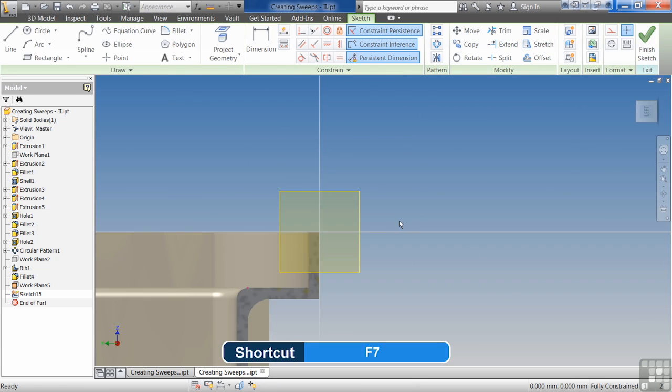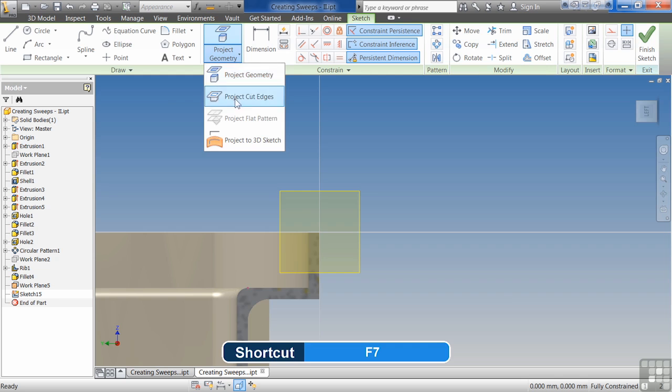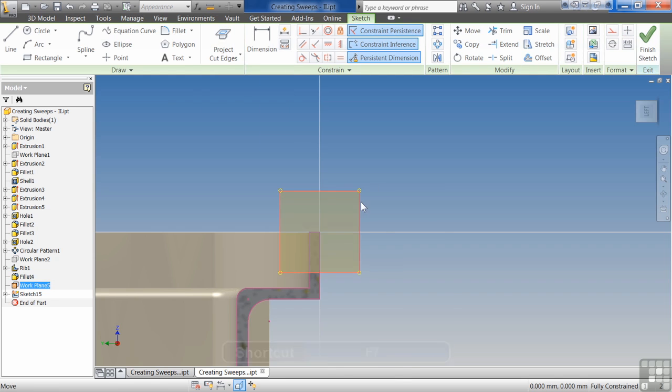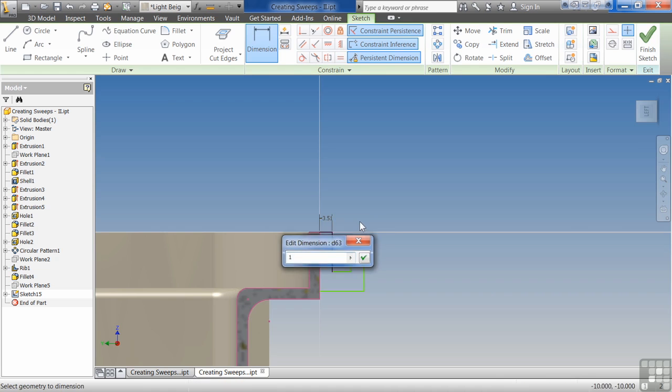Say F7 to slice my graphics. I'm going to project my cut edges. Turn that plane off just so I can see. I'm going to come out here. I'm going to draw kind of a simple shape here. And I'm going to constrain it. Make sure I get all my little edges here. Say this equals to this. Start adding some dimensions in here. 1 millimeter.